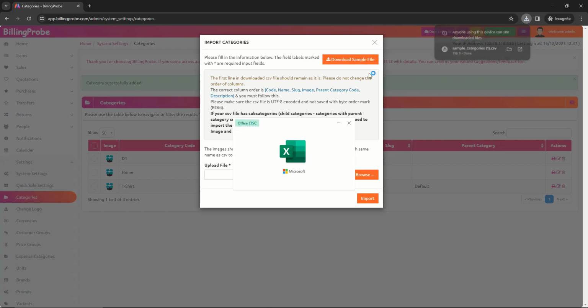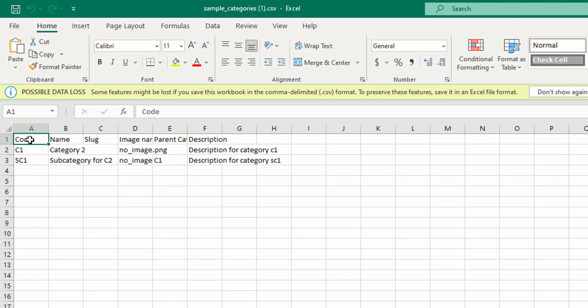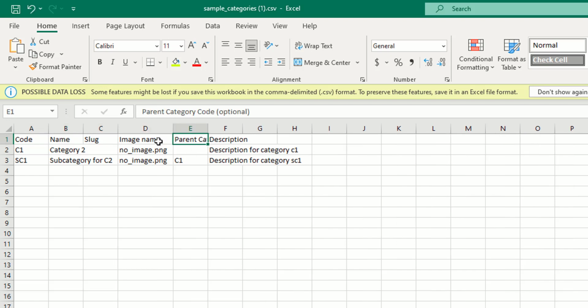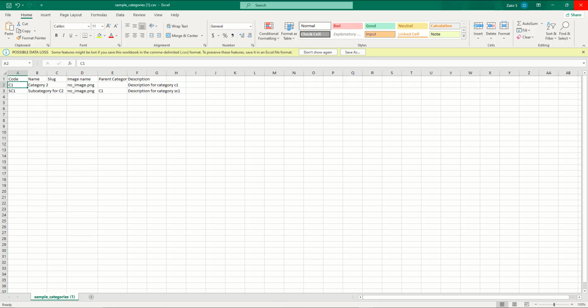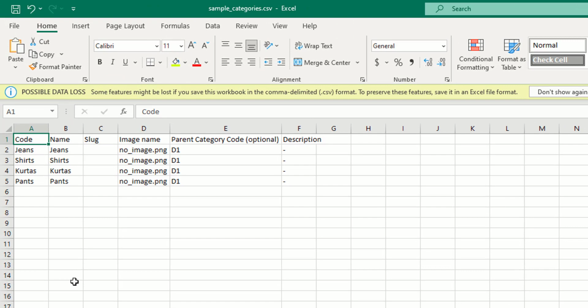Here you will see headers having category code, name, slug, image, parent category code, and description. Please note that the category code should be unique and not repeat any previously added category from the system or this file. Now let me add some data here so I can explain things more easily as we proceed. Great, here I have added some categories for demonstration like jeans, shirts, kurtis, and pants.